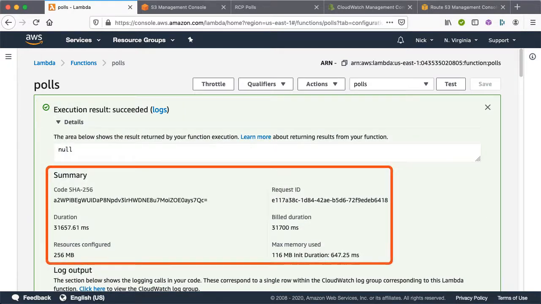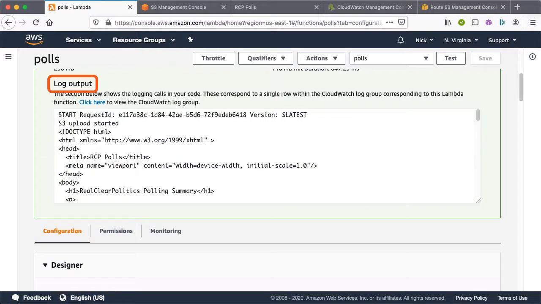At the top, we can see some metadata about the run, including how long it took, how long I was billed for, how much memory was used, etc. At the bottom, we can see all of the output from the program. This is why I added those print statements to the Lambda function. For example, S3 upload started tells us that the script is running.